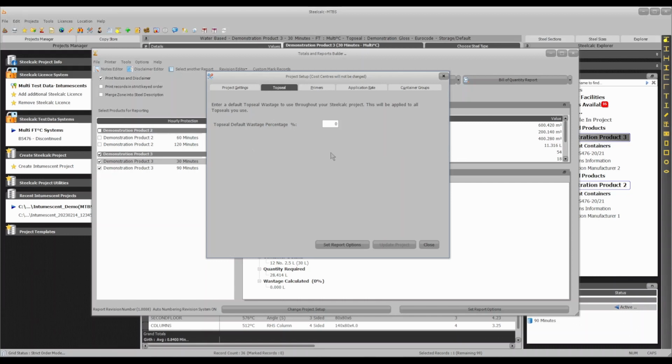The Top Seal options allows you to enter a percentage wastage value that you might like to add to your top seals. This works the same way as it does for base coats.